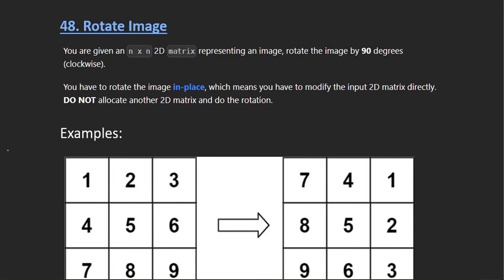Our today's LeetCode question is 48, which is Rotate Image. Basically, in this question we are given an n cross n 2D matrix which represents an image, and what we have to do is rotate the image by 90 degrees in clockwise direction. Also, it is given that we have to rotate the image in place.